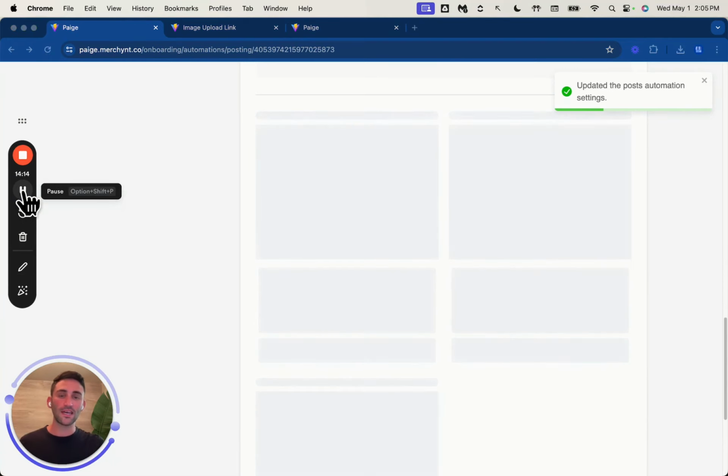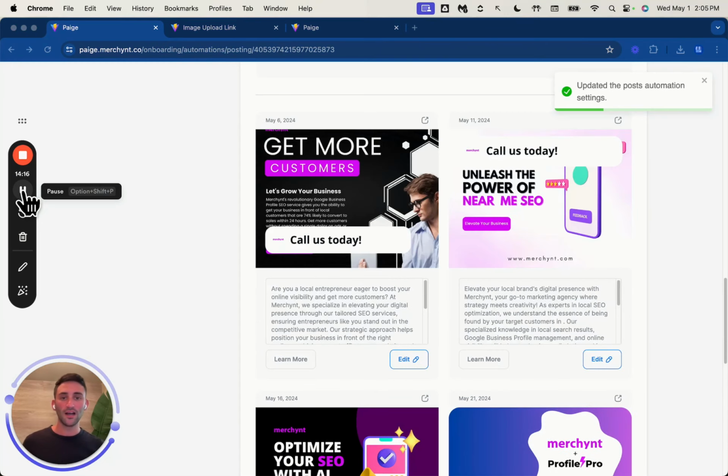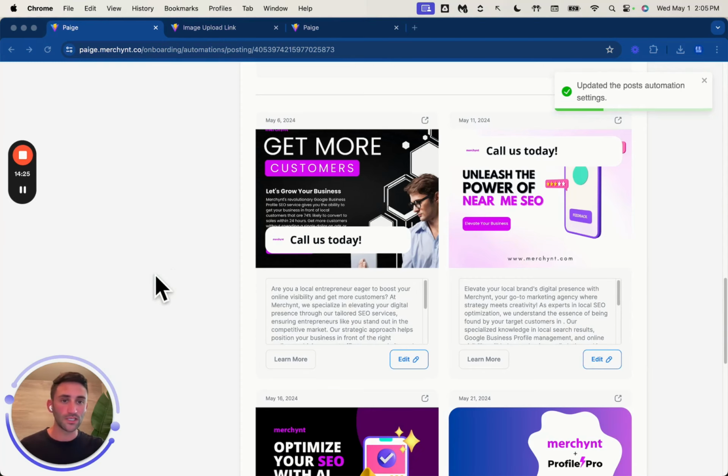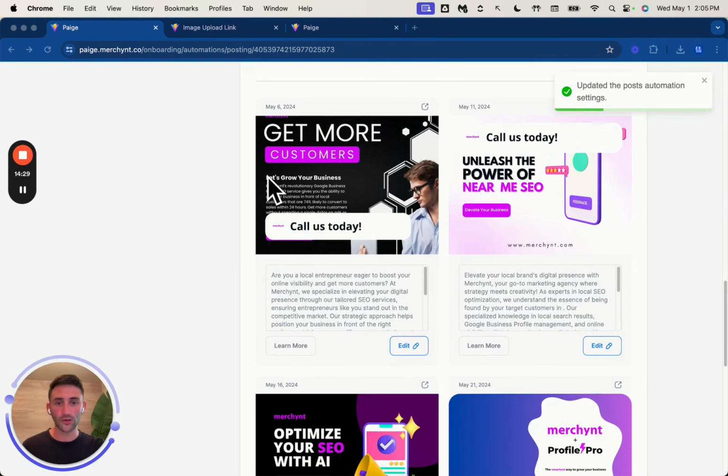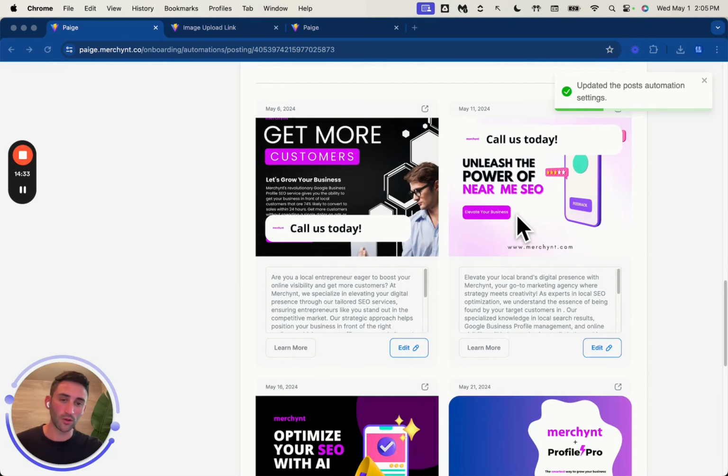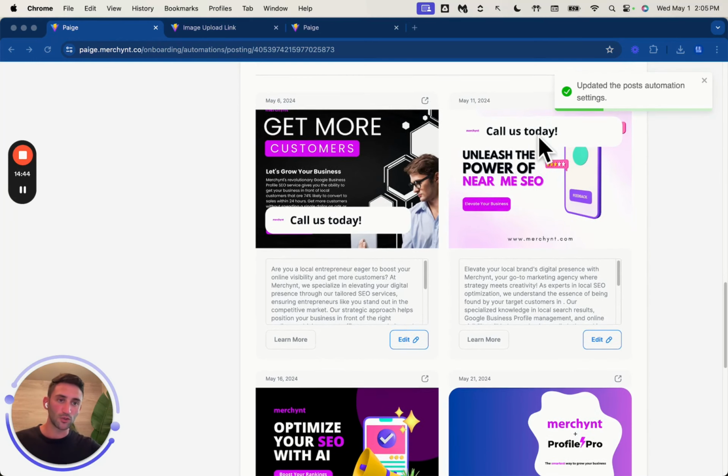This process can take anywhere from a couple seconds to a minute. It just depends on if it's using AI or your own images. And so what we're seeing here are some examples of our graphics that were included in these posts. So these are graphics that we've already uploaded instead of raw images, and you can see it put the branding and the logo on top. So you can see it says merchant here, that's the logo, and then call us today. So this is what it looks like if you choose the branding option.